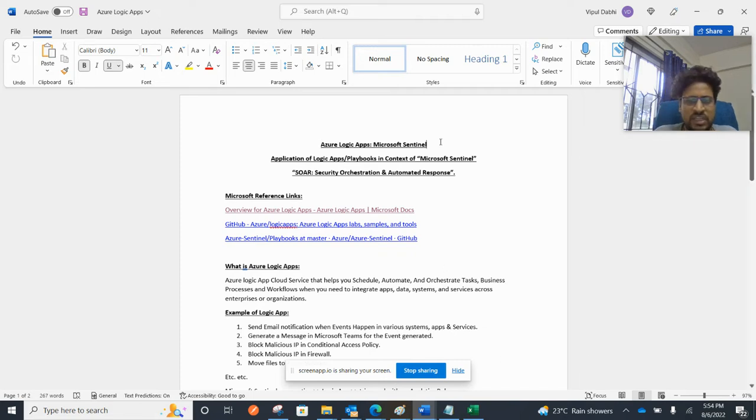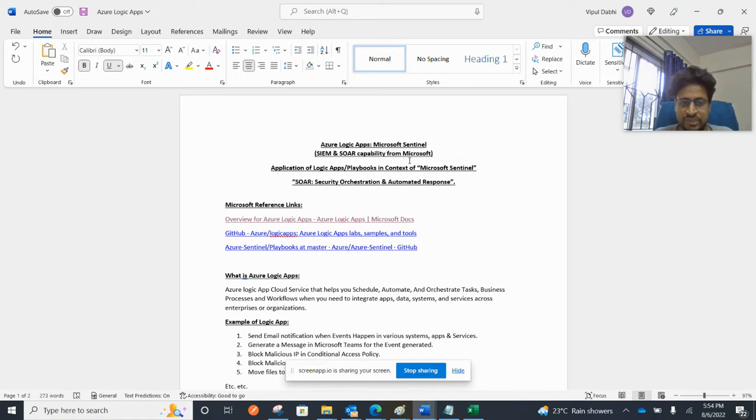Microsoft Sentinel, as we may all know, is the SIEM and SOAR capability from Microsoft. SIEM stands for Security Information and Event Management, and SOAR stands for Security Orchestration and Automated Response. This SOAR part is where the Logic App applications are. So that is the key understanding we need to build first: what is Logic App, and where and why we are using it with Sentinel.